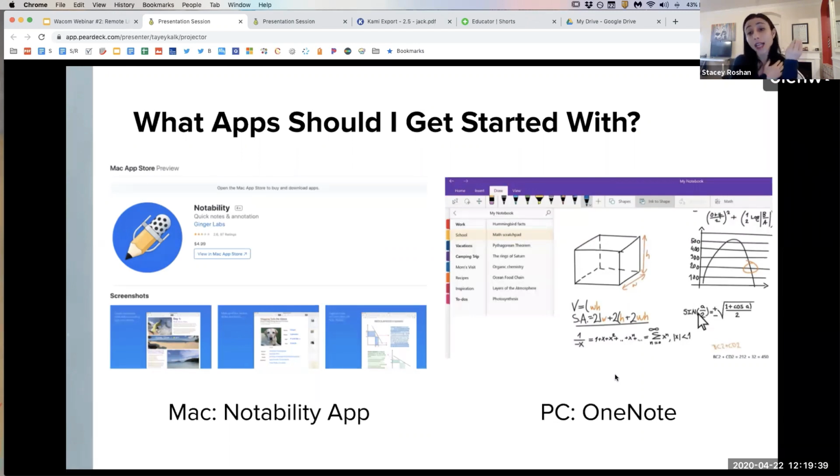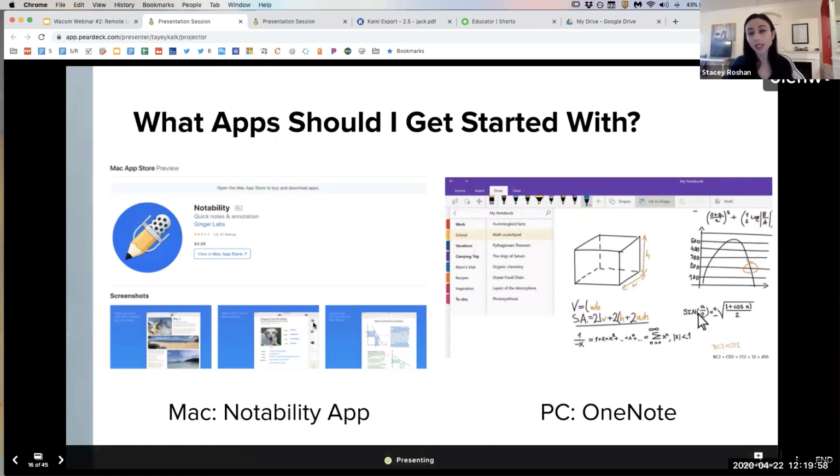They have math tools that are built in. It is really incredible. There are some math tools on the Mac, it's just not nearly as robust as the PC version. So there is a Mac version of OneNote. I don't like it as much as I like Notability. Notability is what I personally use on the Mac, but on the PC, I would definitely recommend you look into OneNote. Both of these options give you a very binder-like feel, which is great.